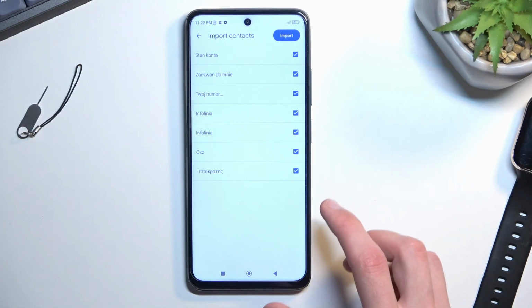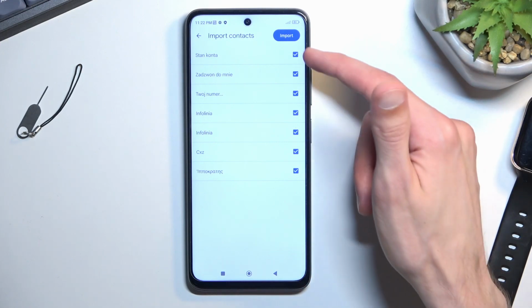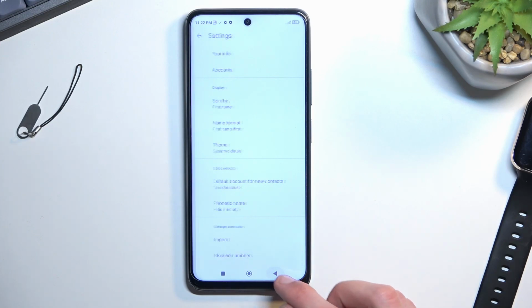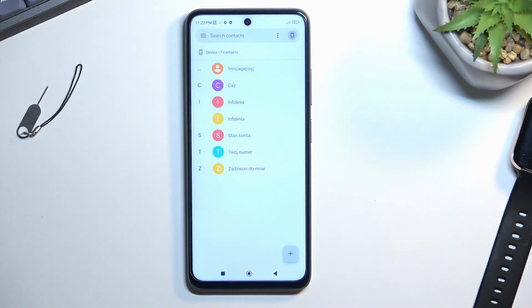Anyway, once you have everything selected that you do want, click on the import button right at the top. This will import all selected contacts, which then you can find in your contacts list. And that is how you can import your contacts.